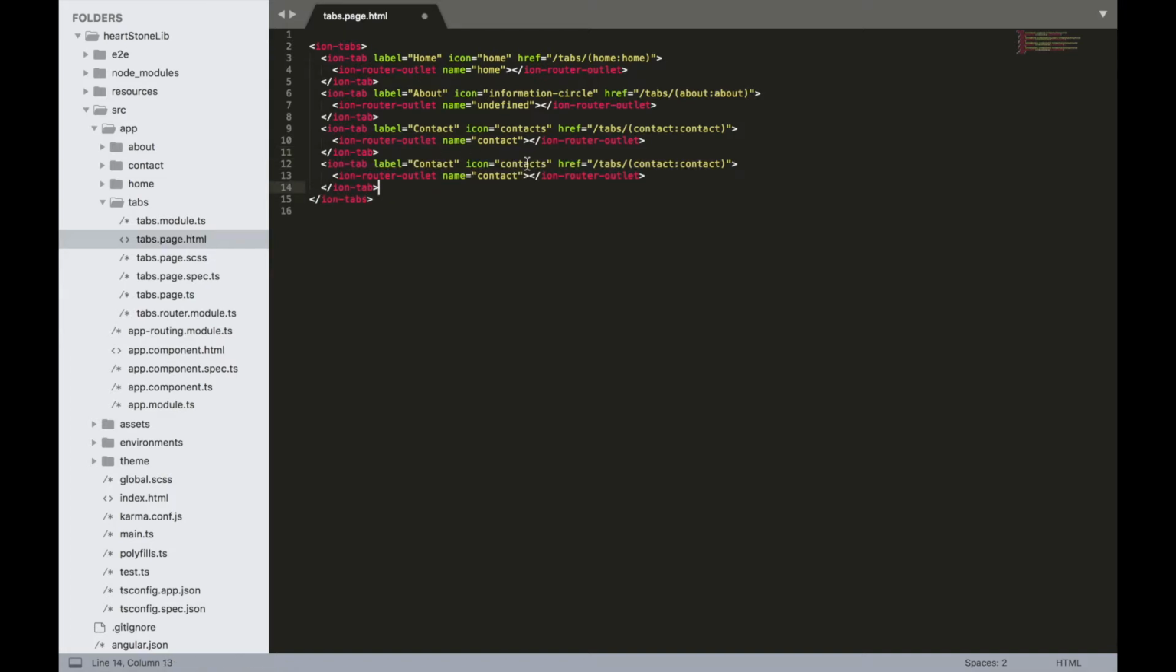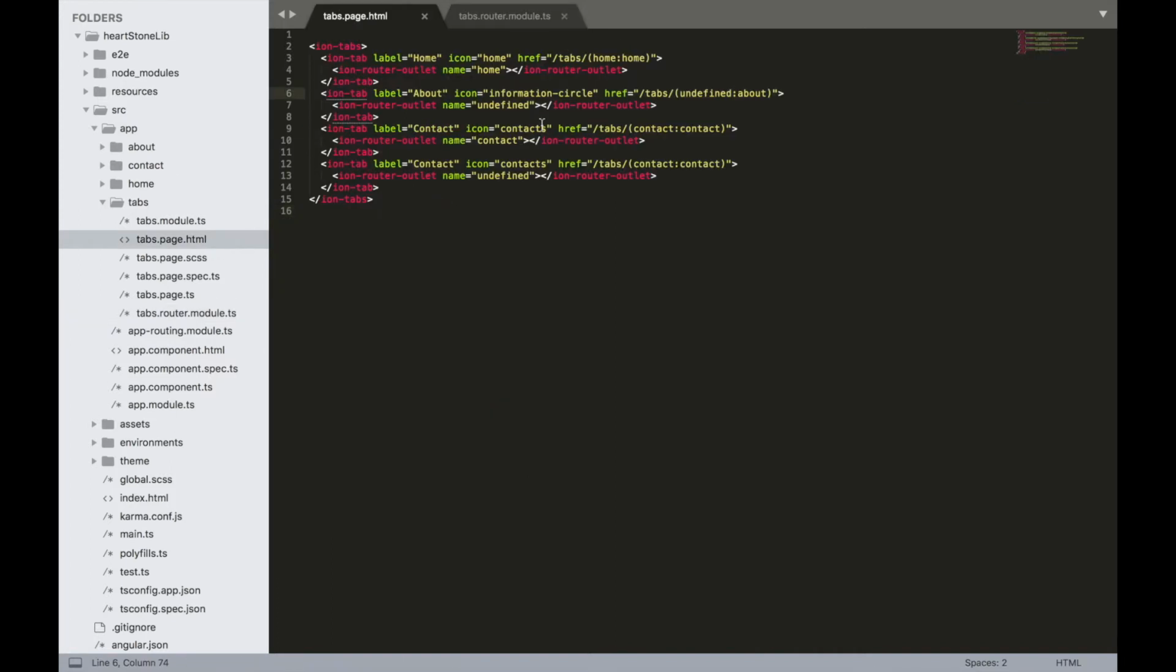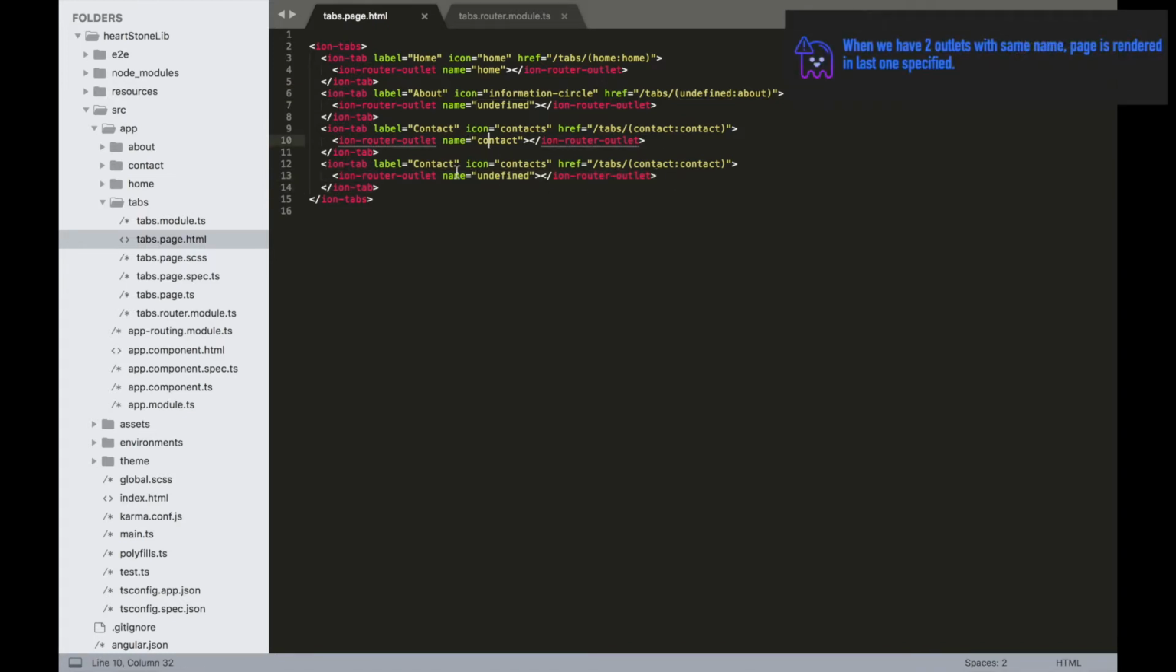Like this, the icon can stay contacts, the label contact, that doesn't matter really. I just want to change here the name to undefined. Undefined like this. Alright, and let's change this path to undefined and about. And also in the tabs router module, let's go to about and change this outlet to undefined. So now we are going to the path of about and we want to render the about page in the undefined outlet in HTML. So here we specified the undefined outlet. So we should render our page here.